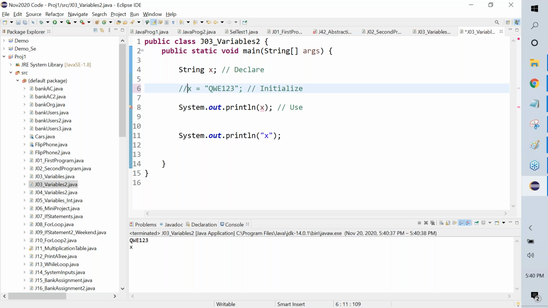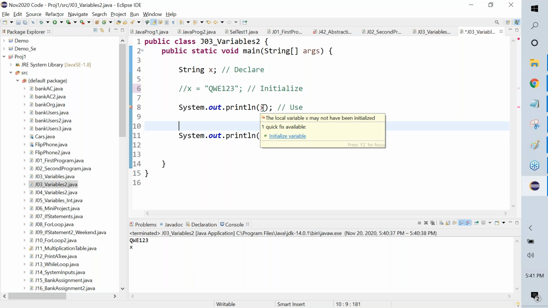Now there is a bigger problem. It is not a warning. It's a red mark. And if I take my mouse over it, let's see what it tells me. On line 8 here, it says the local variable x may not have been initialized. Let me take it here, and it says initialize variable. So that gives me solutions, team. Sometimes we can click on the solutions. Most of the times we will do it ourselves.